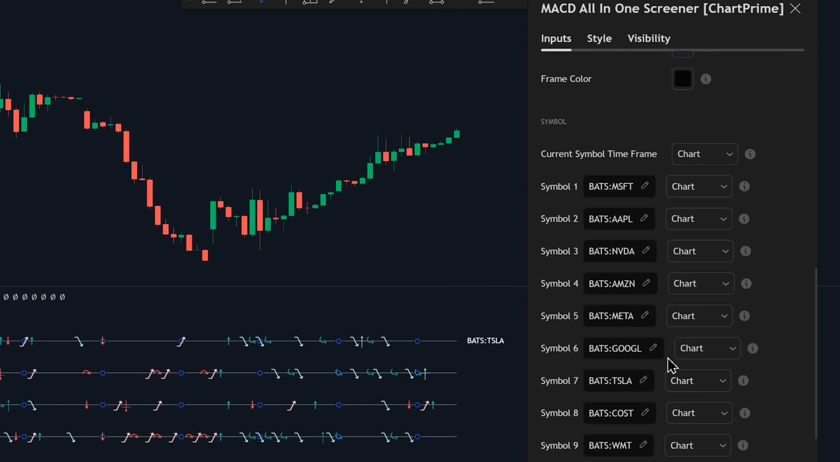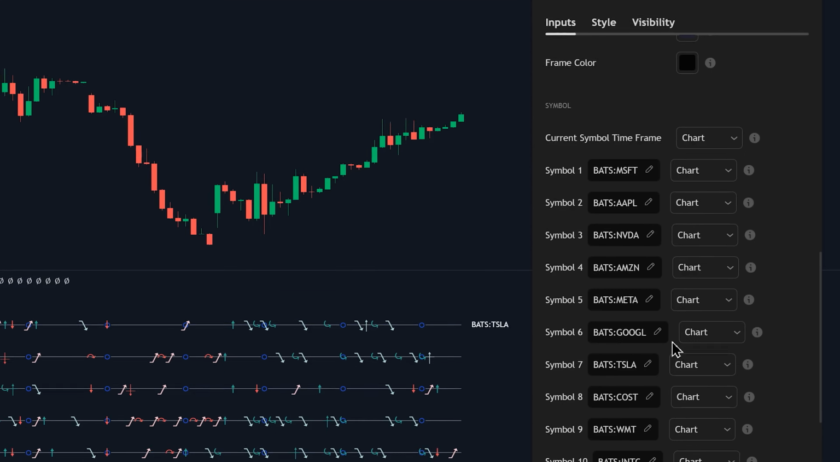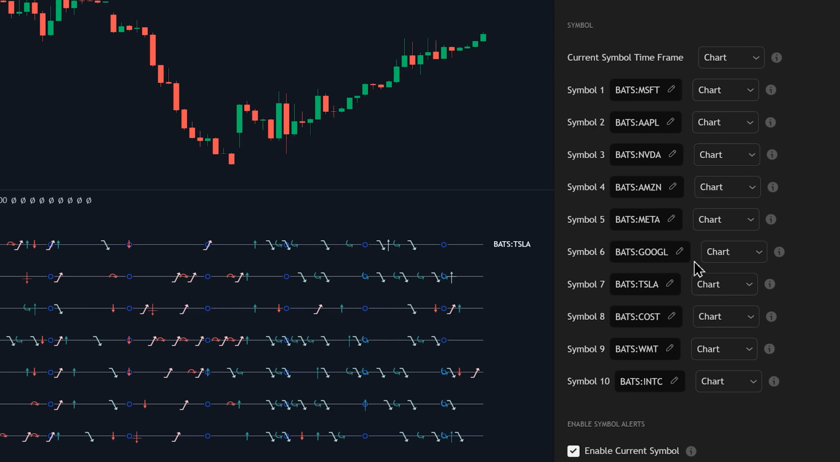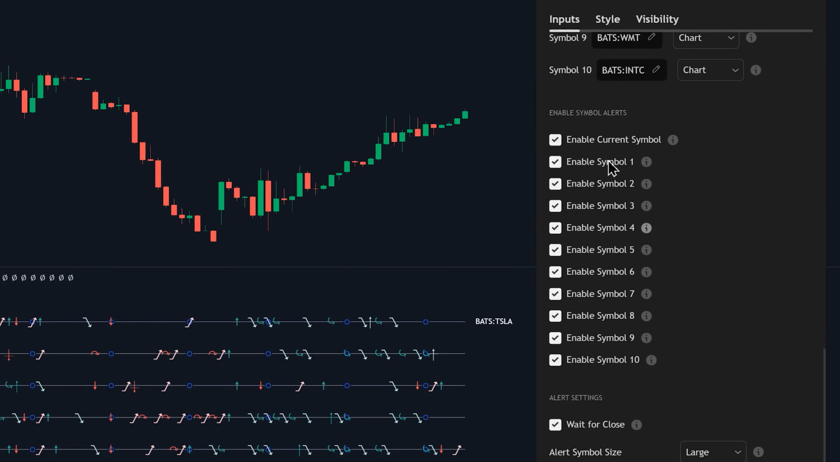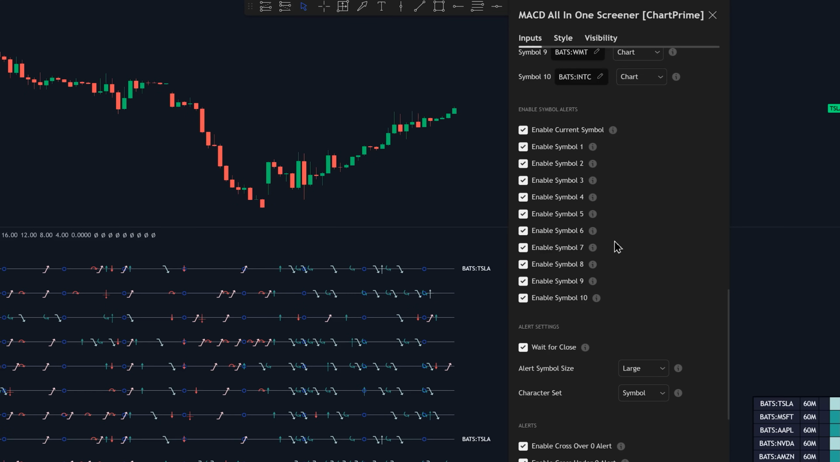Just be mindful that mixing assets with different trading sessions, like a stock that only trades during market hours, and a crypto that trades 24/7, might sometimes lead to data issues. Following the symbol settings, there are toggles for Enable Current Symbol and Enable Symbol 1 through Enable Symbol 10. These toggles control which symbols are actively tracked and displayed in the overview, as well as which ones will trigger alerts. If you're only interested in a few key markets, you can disable the others to keep your chart clean.